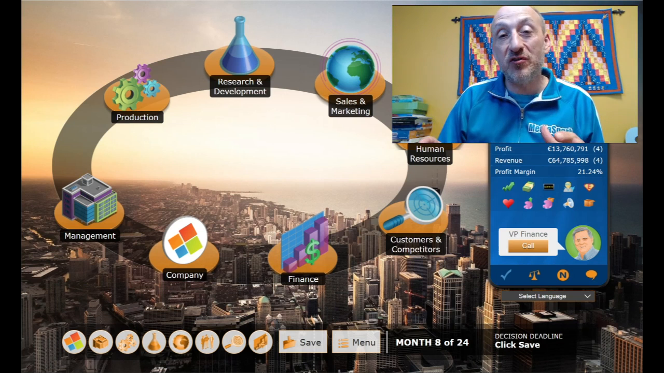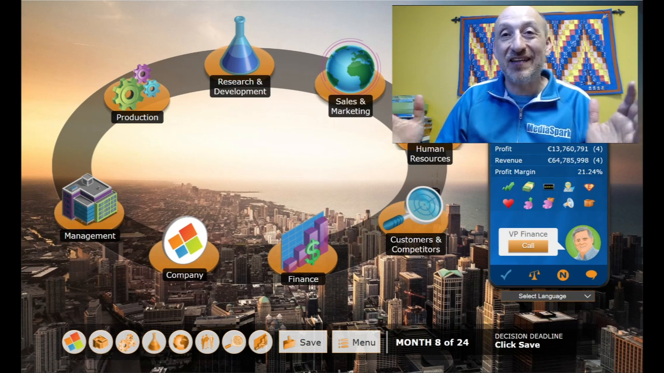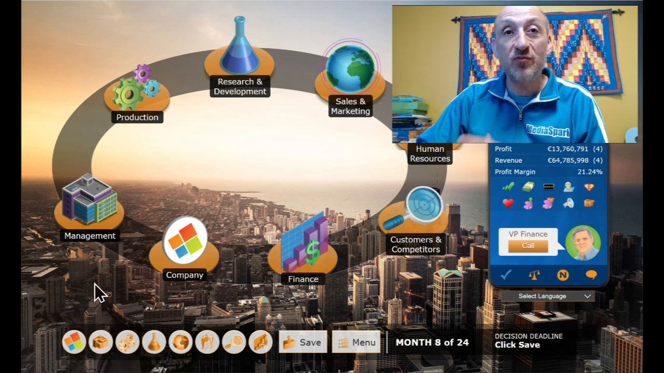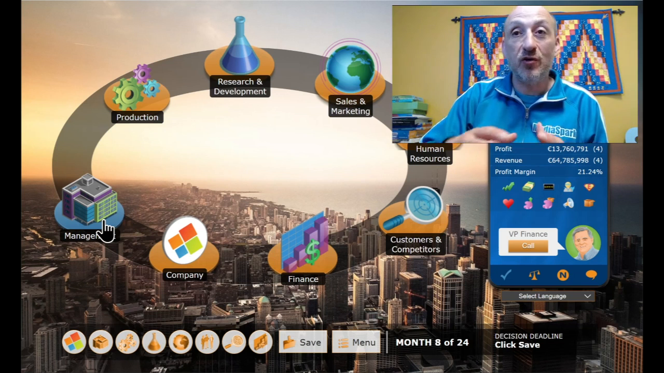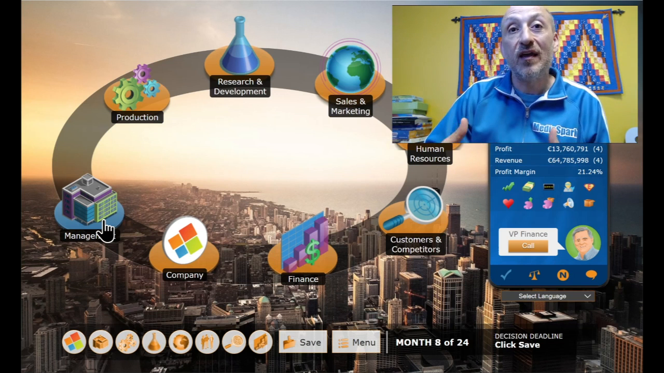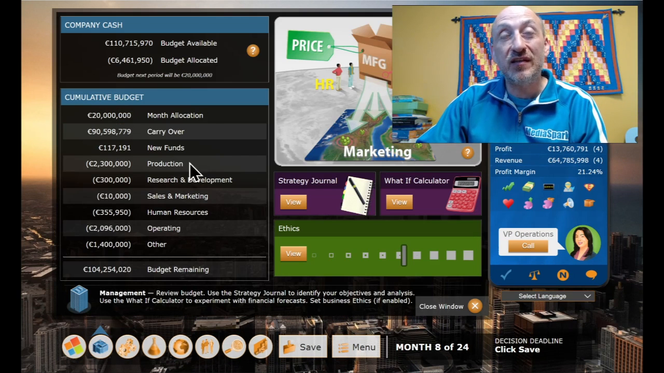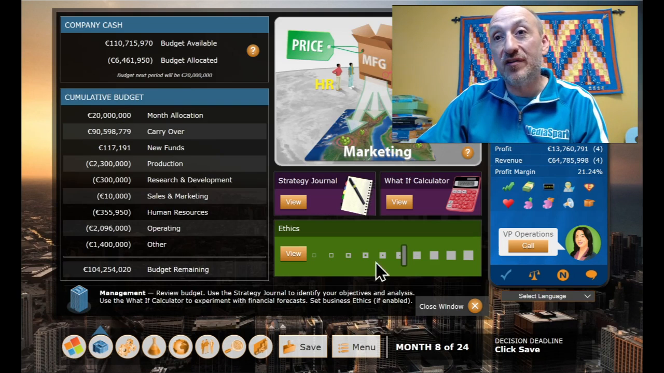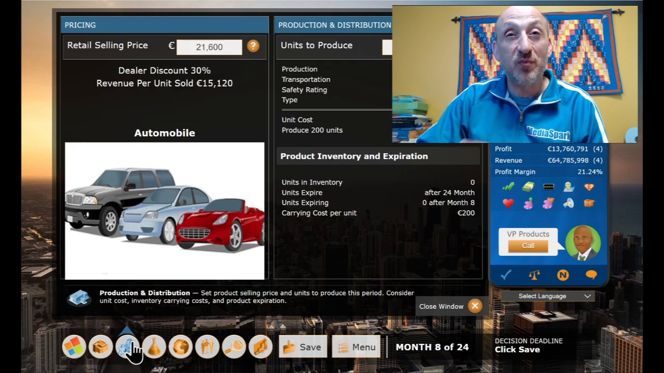So the first thing you have to do when you're designing a simulation, and I'm going to keep this short here, is you just design the experience. What is it that you want the players to do in the experience? In this one, you're a senior manager of a company, and you're given a budget each period, and you allocate that budget to different areas of your business. As I click through, you'll see I have a screen, for example, that shows me my budget. I have decisions I can make related to ethics. I can document some of my decisions in a strategy journal. That's not as important for customization.